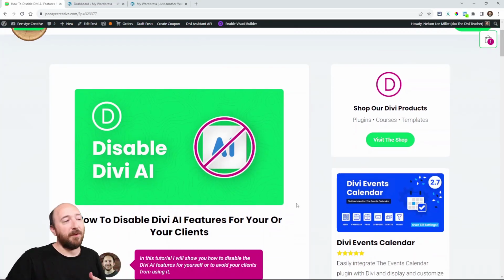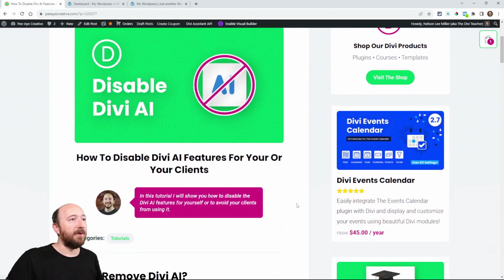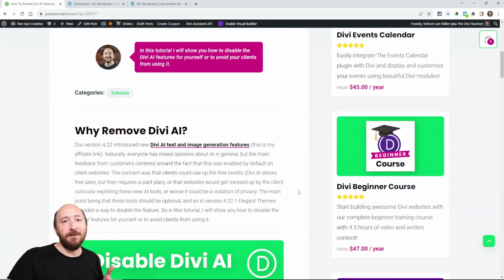the new Divi AI features. This is a really simple solution, and it's something you should know about because it's the same answer if you were to disable any other Divi feature, right? So let's take a look at what this new feature is and how to disable it. You can click to read about this over on the blog post, but it's really simple. But why remove Divi AI?